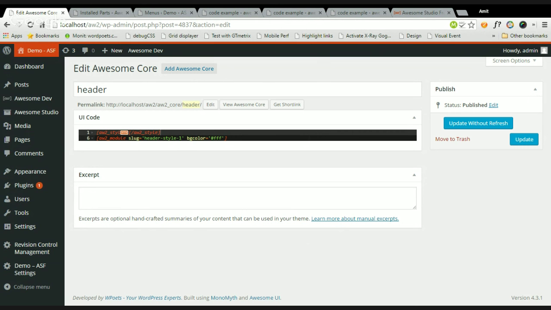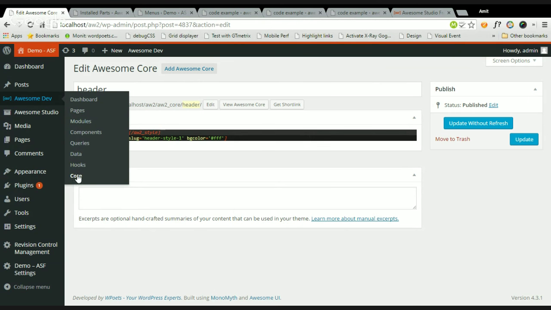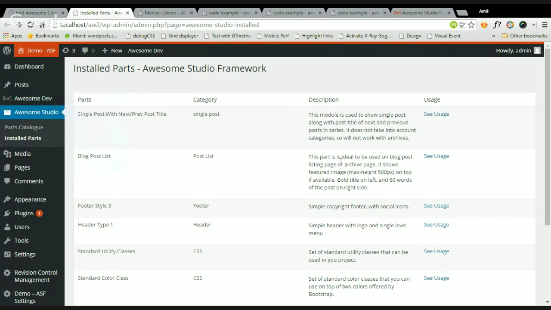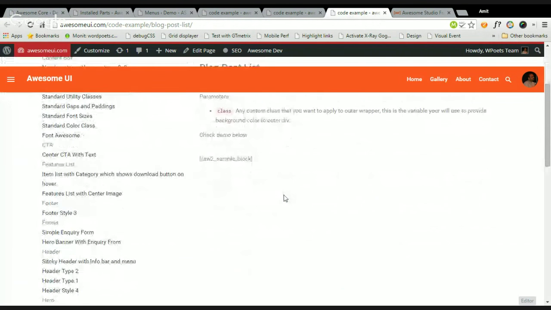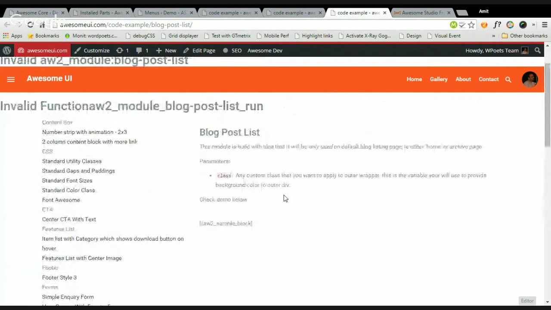Now remember, we have yet not used our content, we have still only set our header and footer module and not the content. Let's go and edit the content. Once again, in the code, we are going to call an archive module, post list module. Let's see the use of the post list module.